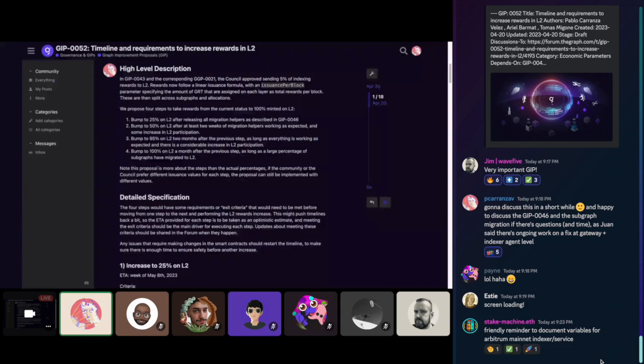There might be some stragglers, of course, and in particular, we're not moving straight from 50 to 100 because there might be some subgraphs that take a longer time to migrate. We don't want to put them in a position where if they don't migrate, then they lose the ability to query those subgraphs because there's no incentive to keep them indexed. So maybe their QoS or the capacity of indexers left behind in L1 will be lower, and that will incentivize them to give them that last jump.